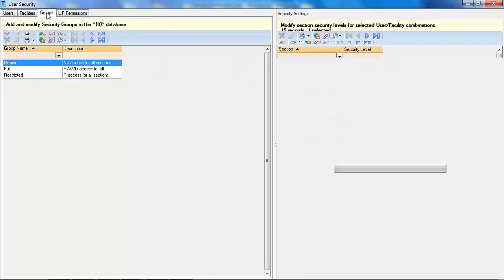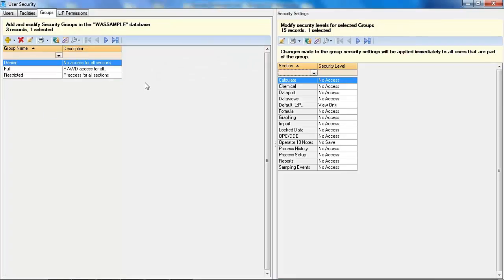If you go to your next tab under groups, that will show your current security groupings. Now keep in mind, AllMax Software by default assigns a denied, a full, and a restricted security group. The description of those security groupings are located right here. If you'd like to add additional security groupings, you can do that with the plus button.